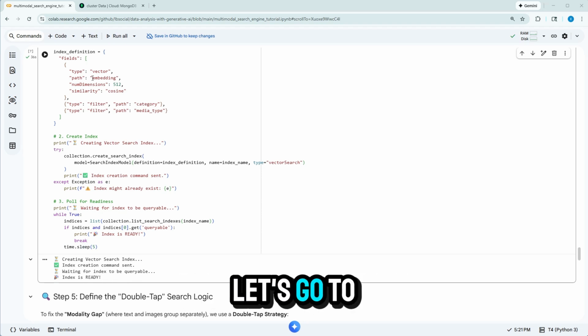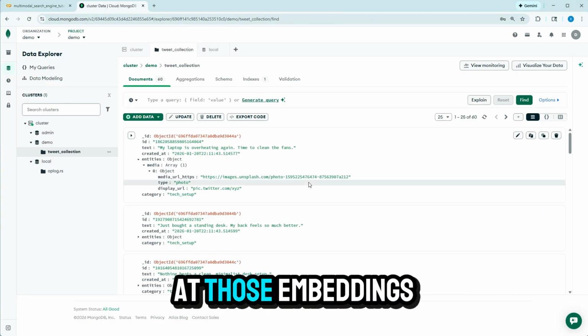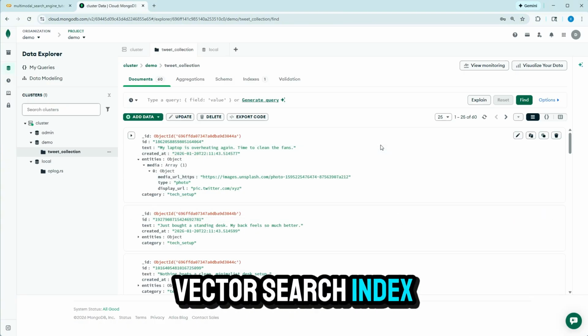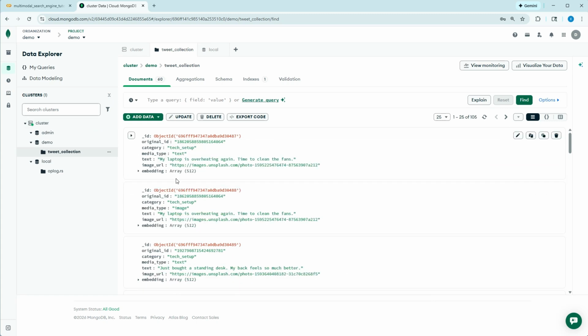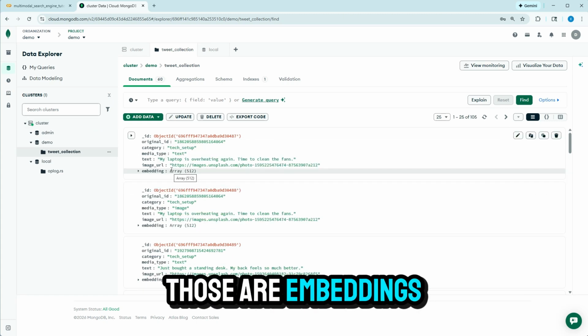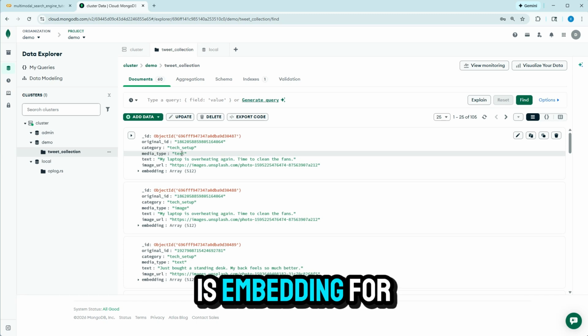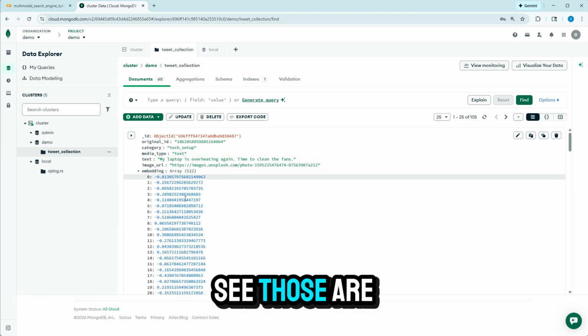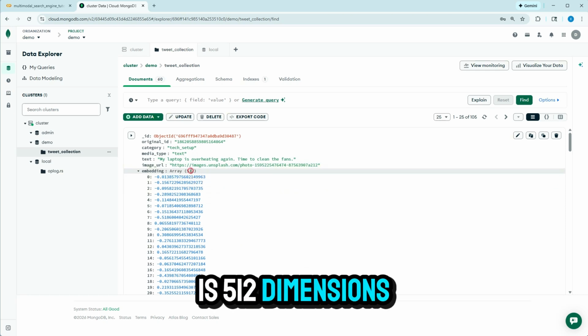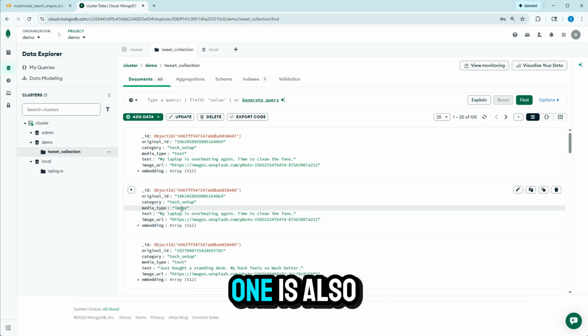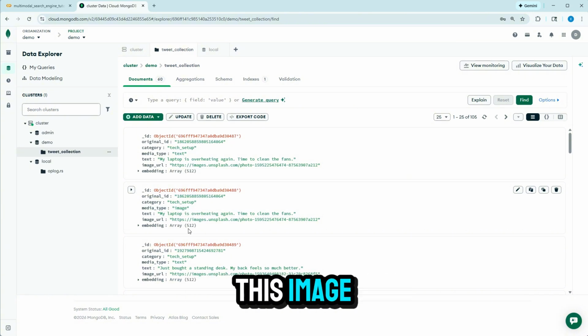Before we continue, let's go to the MongoDB website and look at those embeddings and also the vector search index. So let's just refresh our database. All right, now we can see those are the embeddings. The first one is the embedding for the text. We can see those are the embeddings for this single text. It's 512 dimensions. And the second one is the embedding for this image.